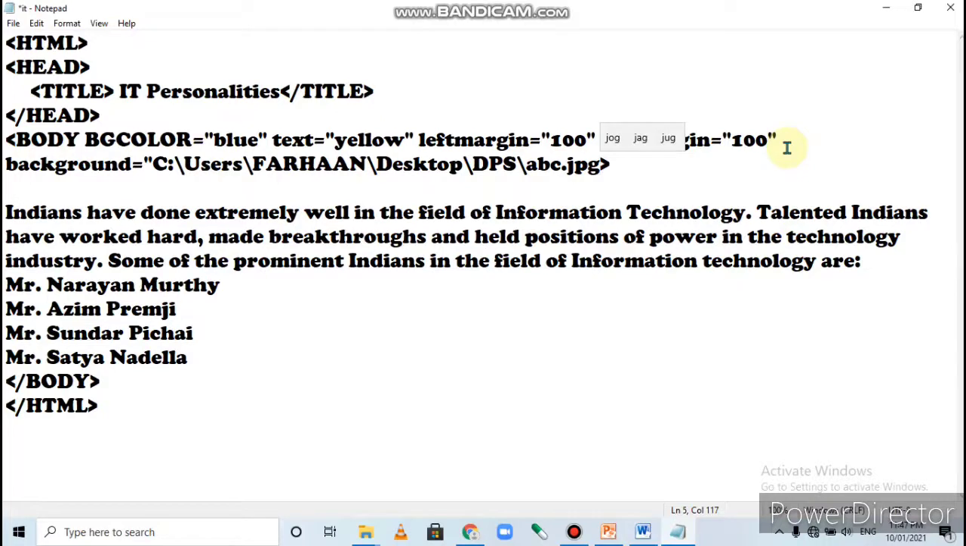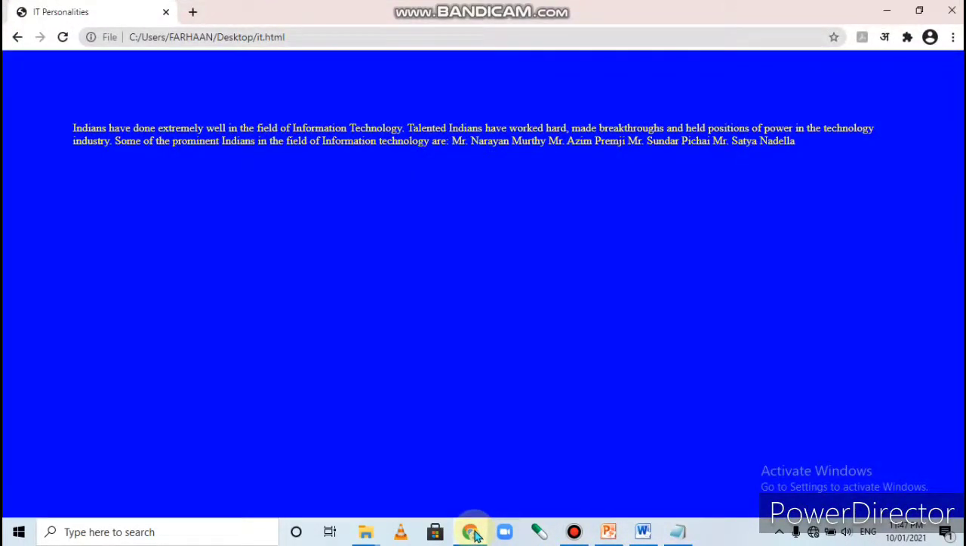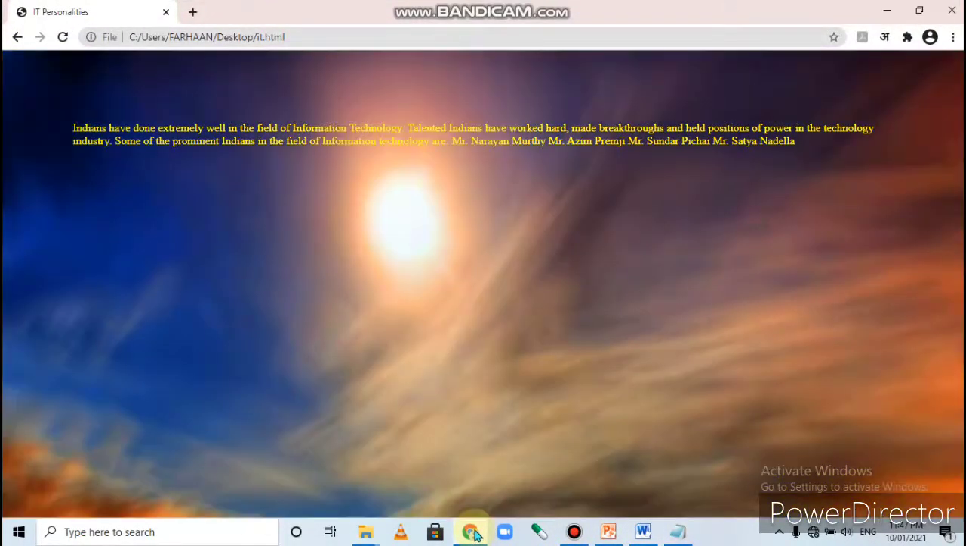Close the notepad code and now press Ctrl S to save these changes. Open your web page and press F5 for refresh. Right? I repeat once again.